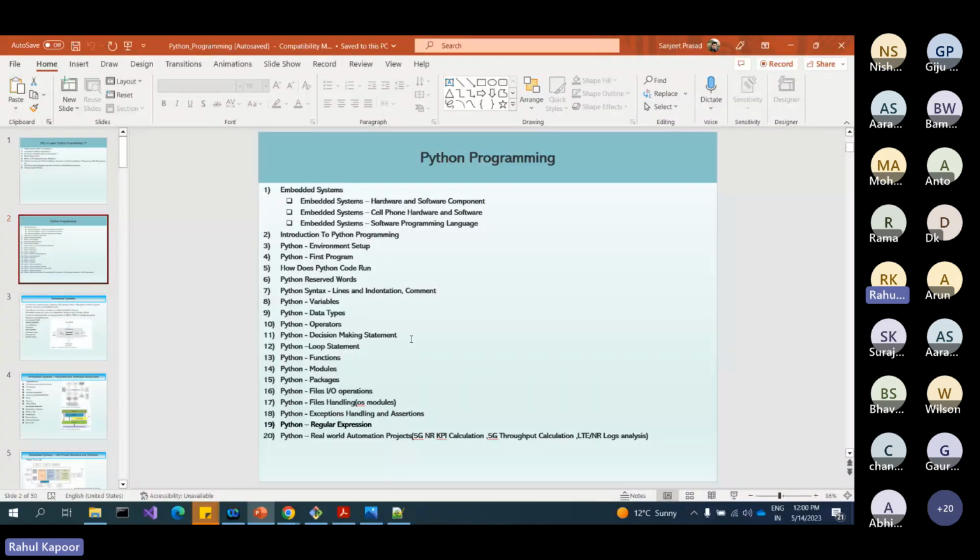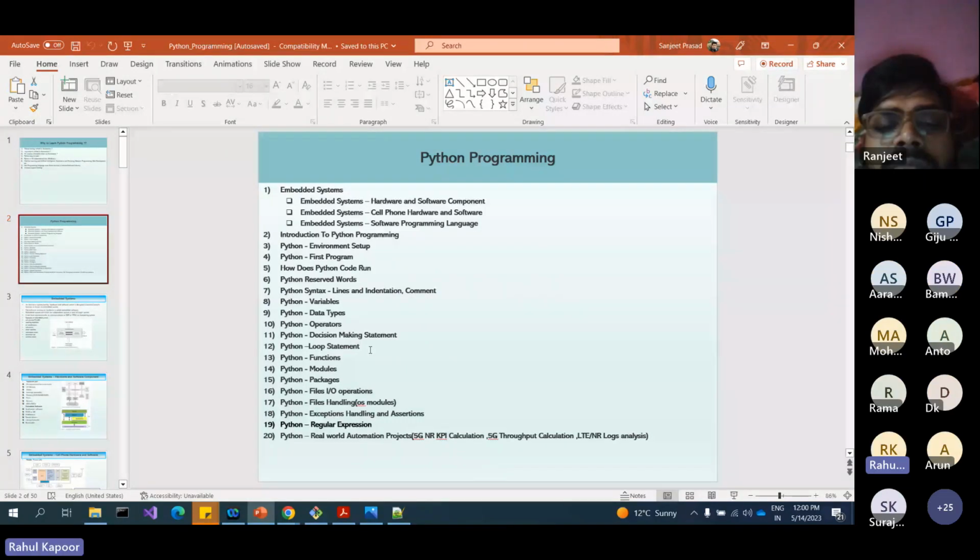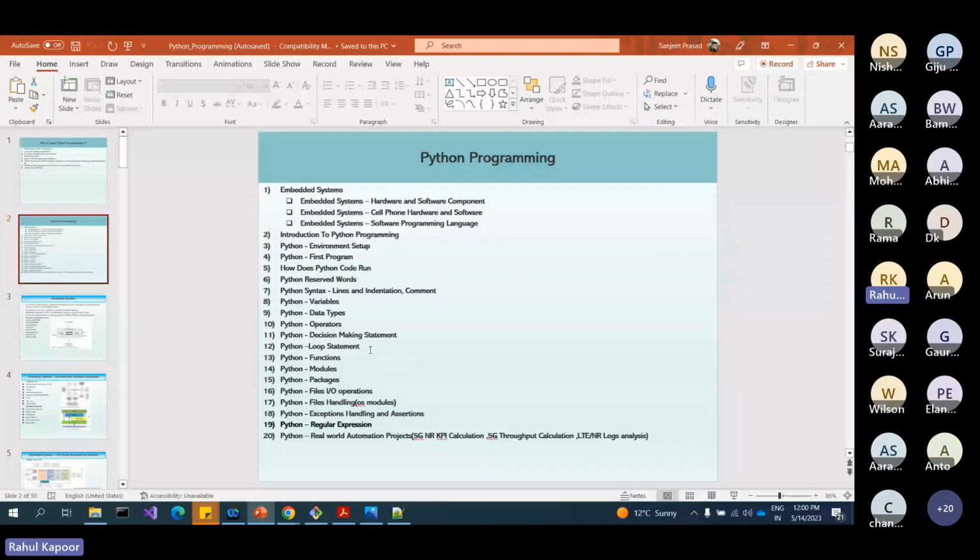Then we have the Python loop statement. What is a loop? Suppose you want to do the same thing 10 times, you can't do it by hand, right? Suppose you want to print the numbers 1 2 3 4 5 6 7 8 9 10. But if you want to print this number for 1,000 times or lakhs of times, you're not going to write that, right?